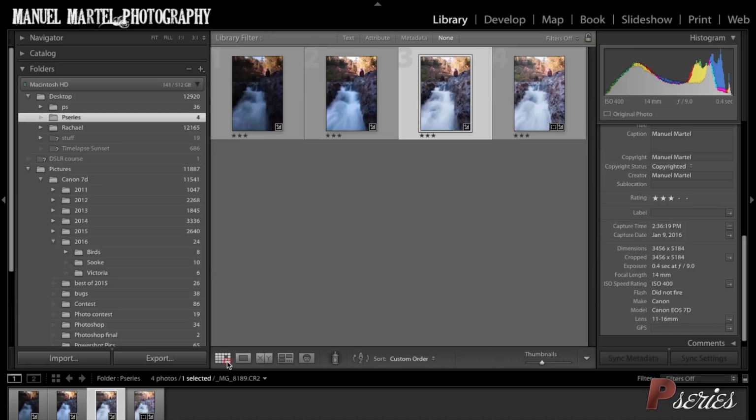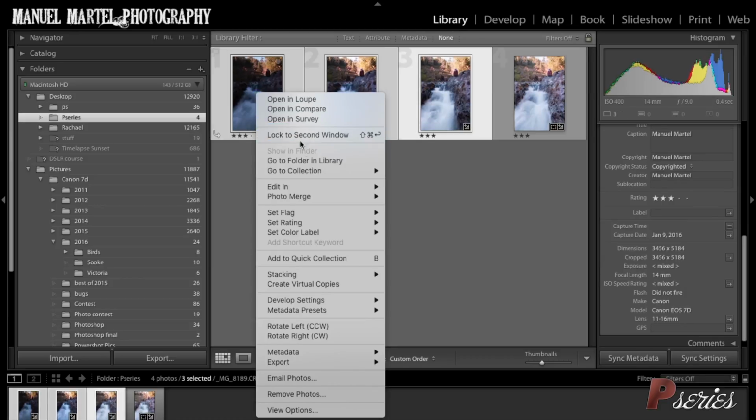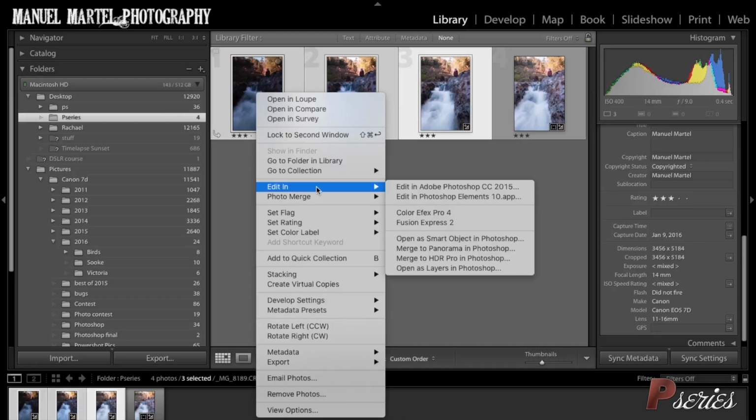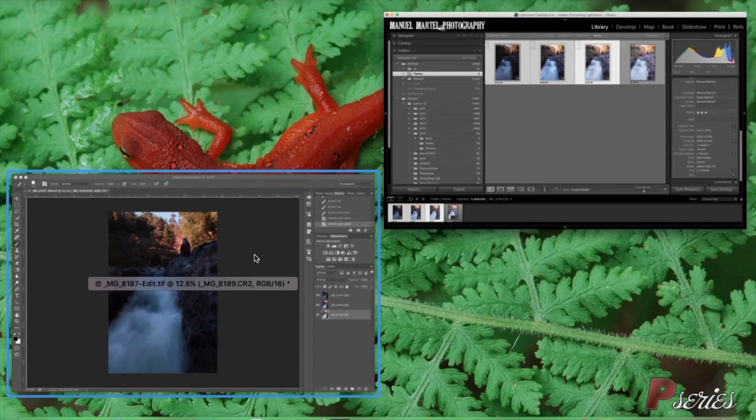So what I will do is, from my library module, I will select these 3 pictures, right click, and then I can go to edit in, and there's a few options. I can open as layers in Photoshop or merge them into different plugins that I have, but for this I will open as layers in Photoshop. So I'll go ahead and click on this. I already did that for you guys, so I'll go straight to Photoshop.